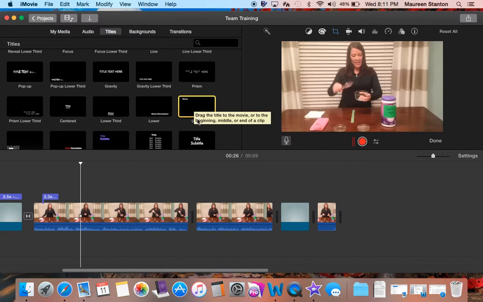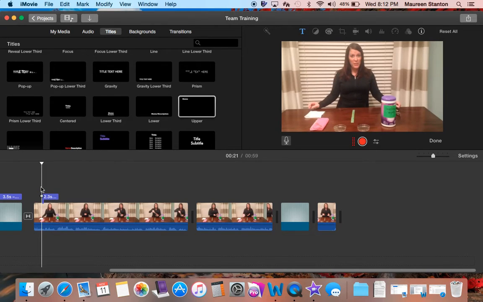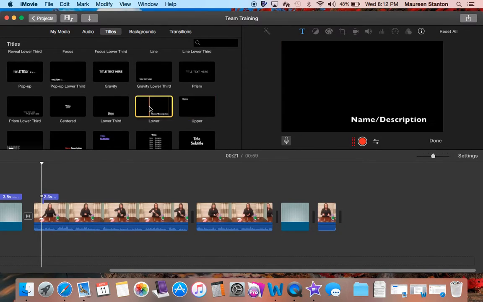And again, I really like the one called Upper. The thing I can show you about Upper is even though it says Upper, I can push the return button and I can move it anywhere I want. I can move it to the middle, I can move it to the left, I can really move it all over the screen. So I just like Upper because I can really manipulate it so it's where I want it to be. Same with Lower. Lower though, you can move it around but not as easily.